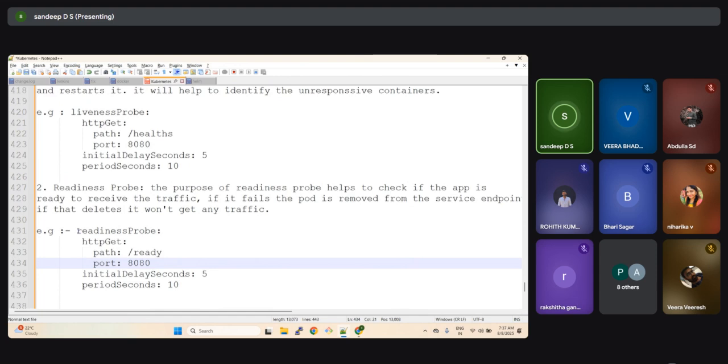So we do have the configuration of readiness probe, and then the protocol that we used, HTTP GET. The path, instead of health, it checks ready. If the pod is ready, or if our application is ready to receive the traffic, then only it identifies, okay, the pod is cleared to receive the traffic. Okay, clear with this liveness and readiness probe?